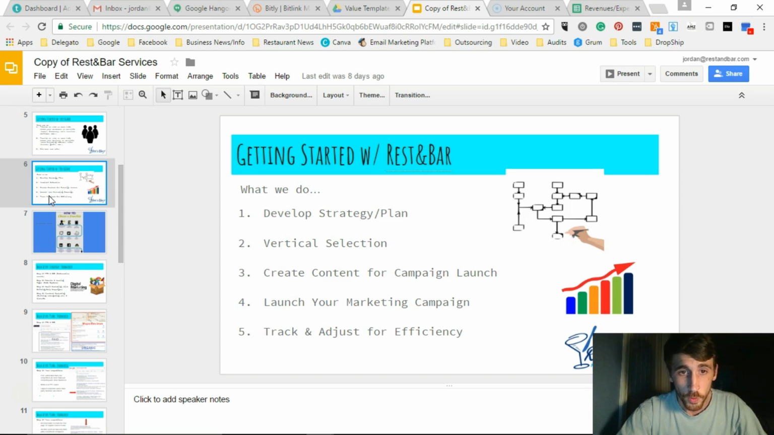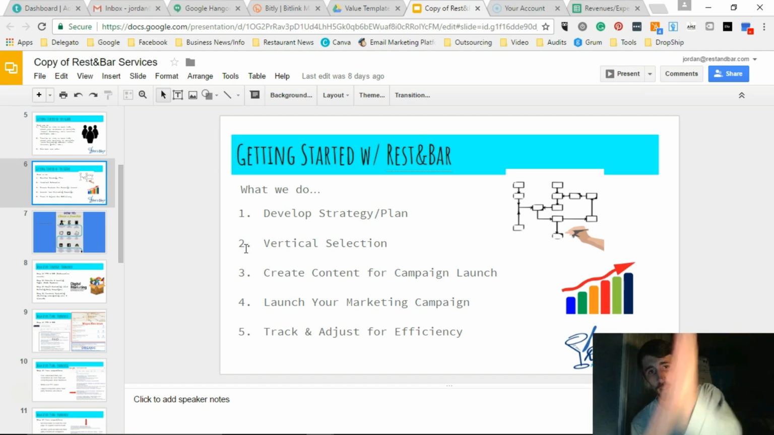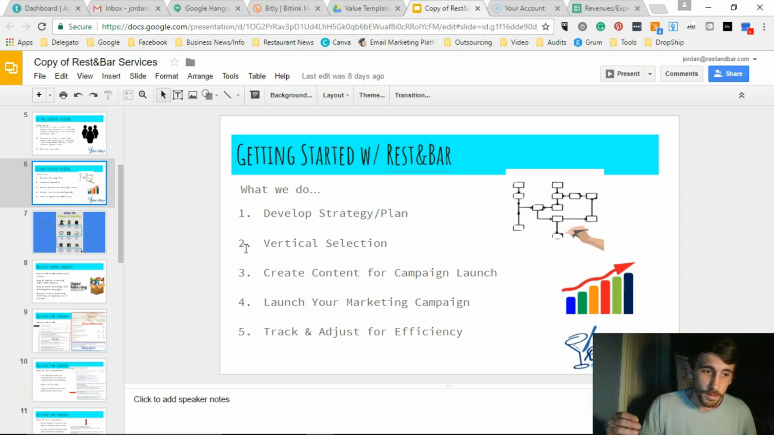And then what do we do? We develop the strategy and plan. We select verticals. If you're not familiar, a vertical is a term for a sales channel, basically. So a vertical for us would be social media marketing, SEO marketing, email marketing, web development. Those are all verticals where you make money. So I would choose the verticals that would be most beneficial for that business. If they don't need Pinterest marketing, then that's not a vertical that I'm going to select.